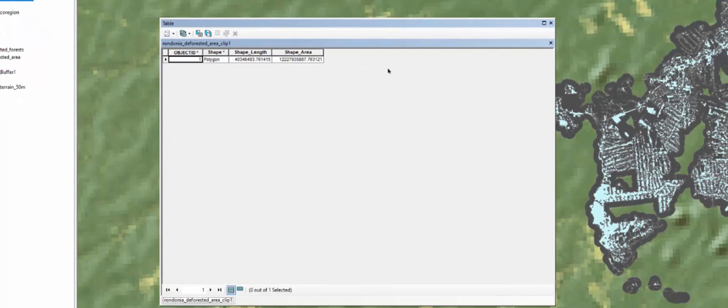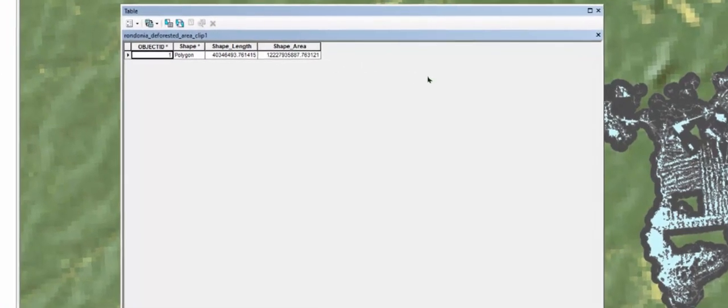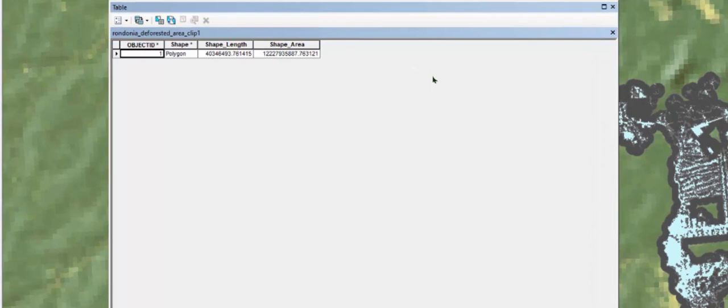Now this layer has two fields. These are fields of geometry that are automatically created for all polygon feature classes. And they include shape length, basically the perimeter of the feature, and the shape area. Now, let's examine the shape area field.